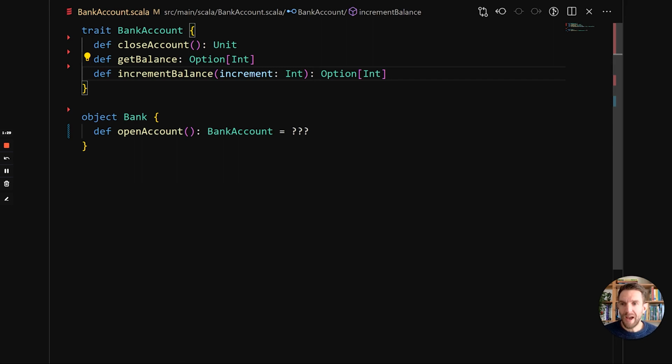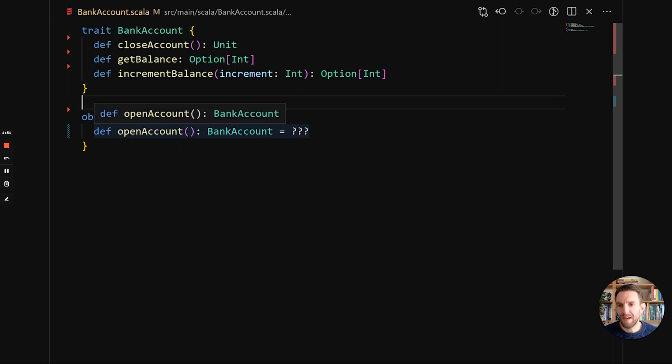Then the second thing that we have here is an object called Bank. An object is different from a class. A class can be instantiated over and over again, so you can create instances of it. Whereas an object, there's only one. It's a singleton. So this is very familiar to people that have worked with static methods. So you can think of this openAccount method as being a static method on the Bank class.